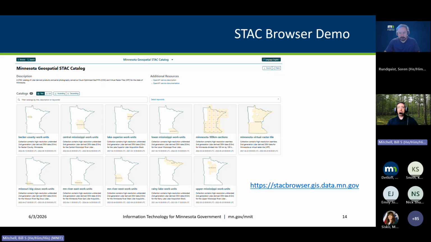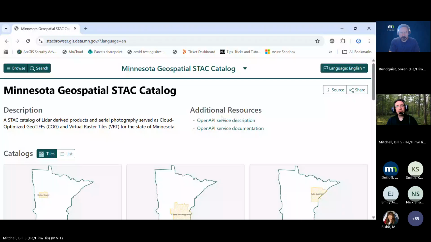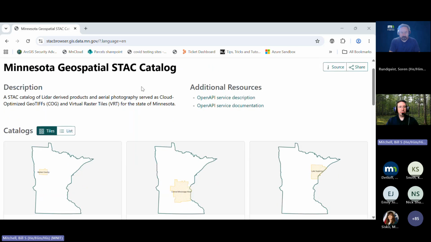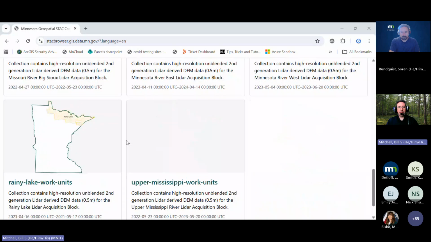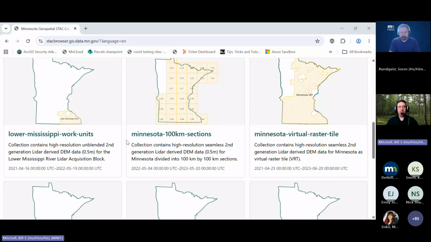So next, I'd like to actually share a little bit of how to use the STAC Browser. Different screen here. So this is the homepage of the Minnesota Geospatial STAC catalog. It has a brief description, and then there are a variety of these different collections that have different data in them.